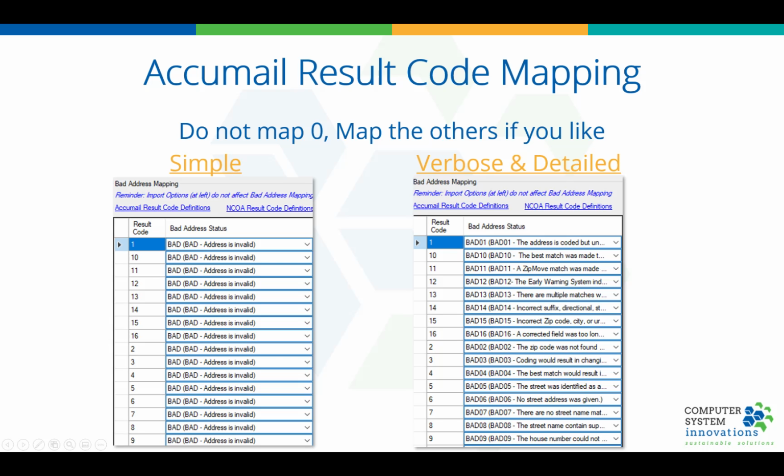The address is invalid. Here's the verbose and detailed method where you might actually create codes inside of iMIS to tell you what's wrong with it. I prefaced all of these with bad. You could just put the number in. It doesn't matter. But in this case, you could have a staff member go out there and look at 854 West Prairie, and it would say the house number could not be found. Oh, that's what 09 means.